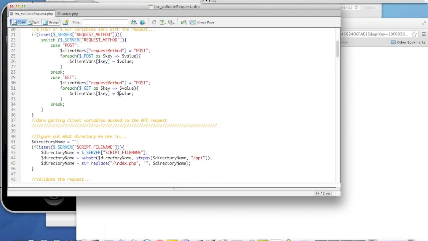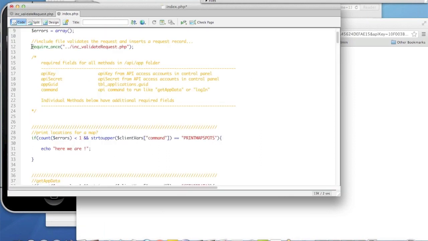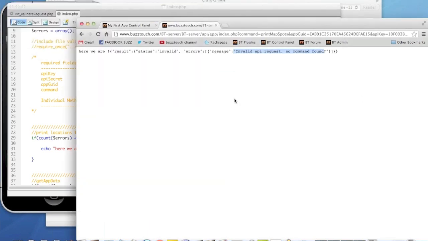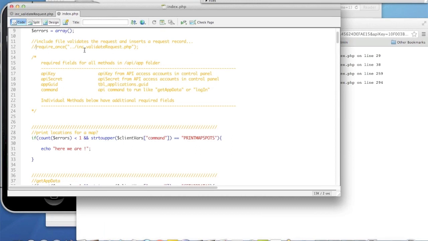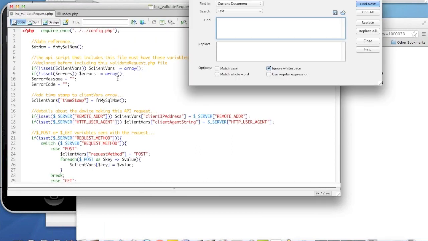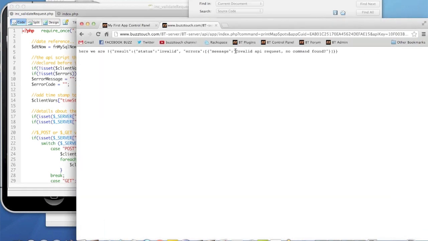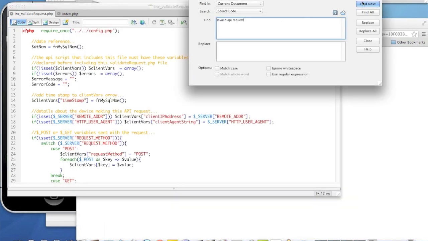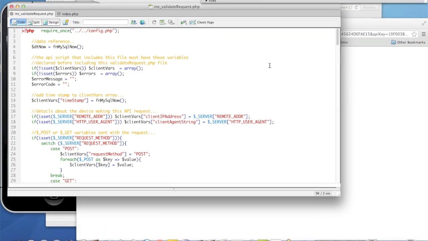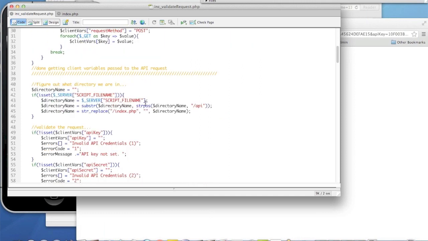So we'll go up here and say, just for fun, let's not validate this request for a minute, just to prove to ourselves that this is working. And that's not going to work. I got a little error. Let me go back here and say command API request. I'm just going to search this file for that error. Says it's not found. What the heck? Can't remember my own code. It's been a while since I looked at this.